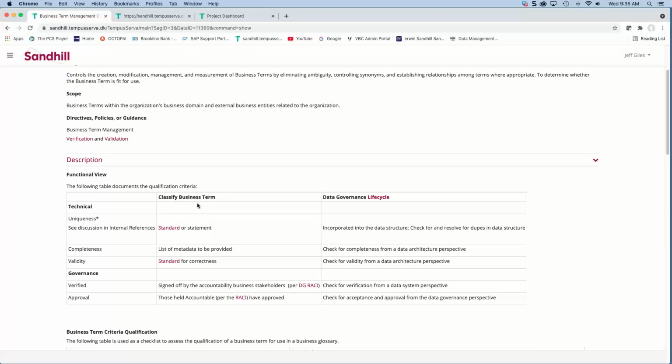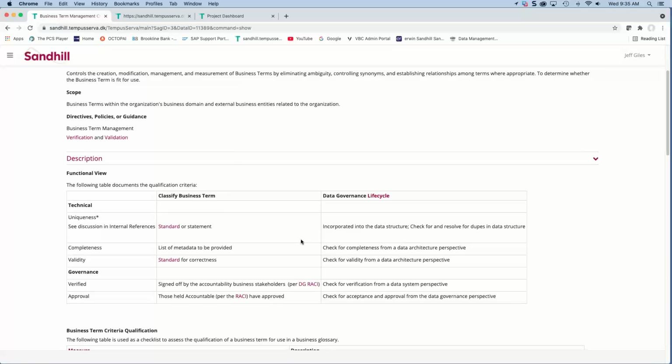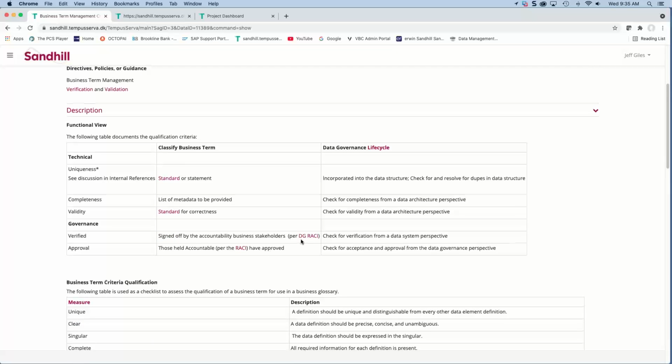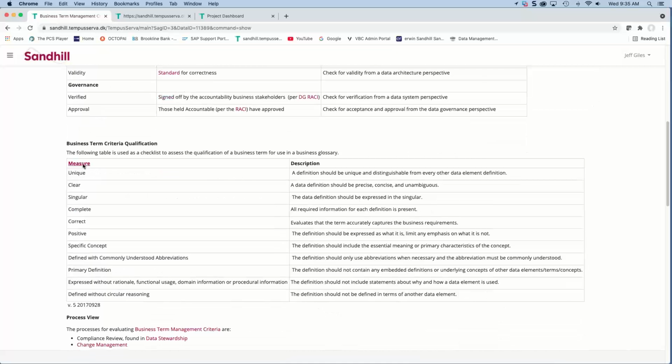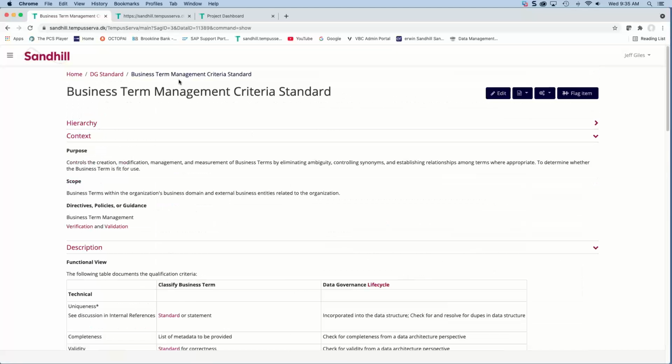if you're going to look at a business term, you can look at it for various characteristics, such as uniqueness, completeness, validity. These are the things that I would want to look at my business term and make sure that it meets certain criteria. And those criteria are further defined down here. So the standard itself just reinforces the policy that we've established around business terms and managing the business terms.